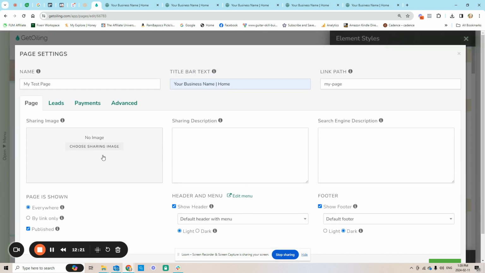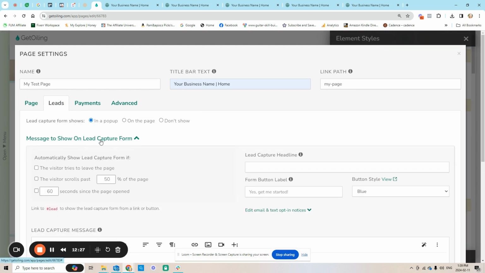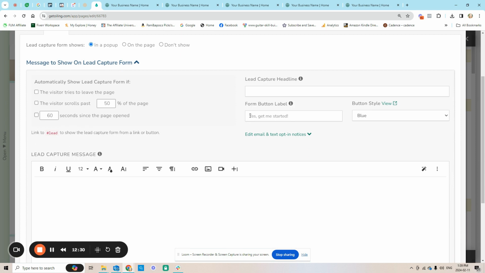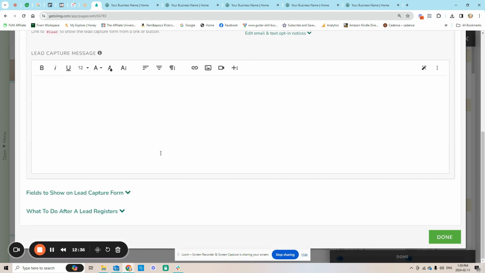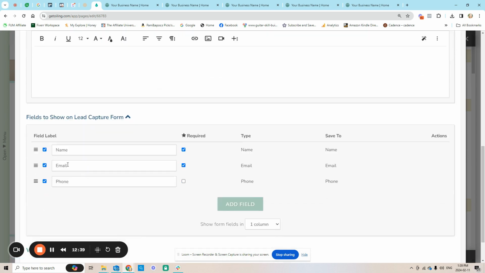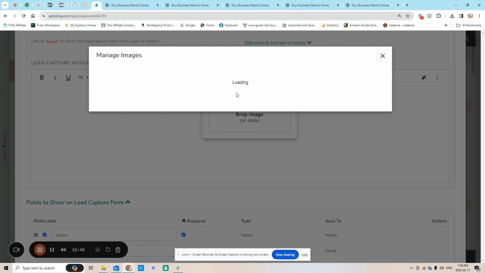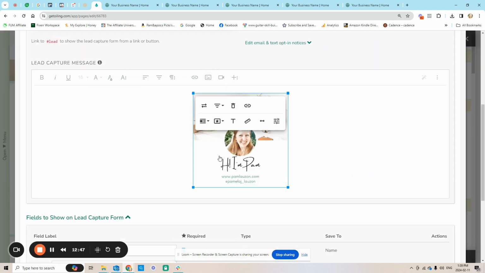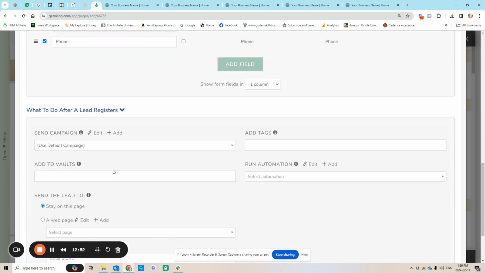So now in the settings, we're going to go to the leads tab. And over here, we want the lead capture form to show in a pop-up. And we want the message on the lead capture form. Over here, you can say, "Yes, I want the guide," or whatever it is, and adjust your button color. And down here, lead capture form shows, and you can have what is going to be in the pop-up: name, email, phone. In this box up here, you can add picture and text as well. So for this, I'll just add this picture so you can see where it goes. And then what to do after a lead registers.